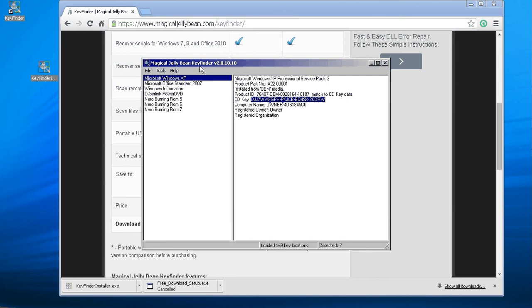So again, this is Magic Jelly Bean Key Finder. We do suggest that you pay for the $25 version, as it gives you a lot more features and it's portable, so you can run it off your jump drive.